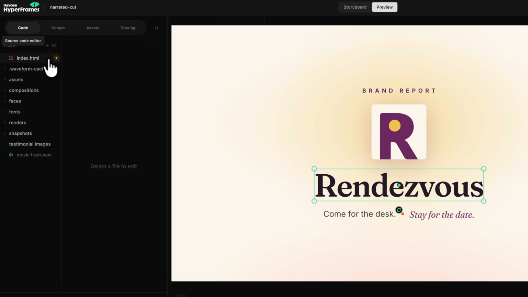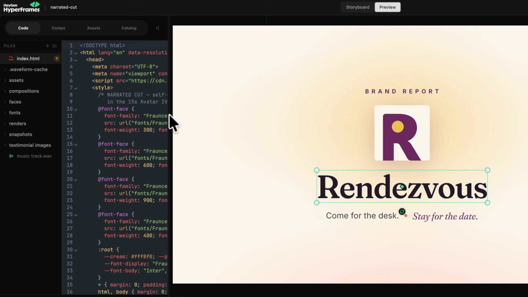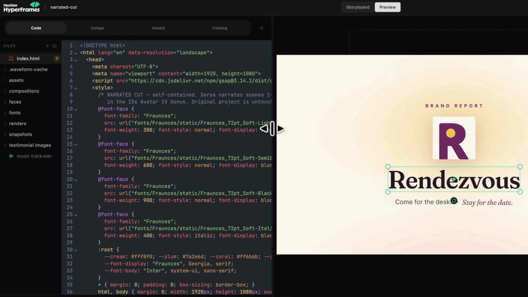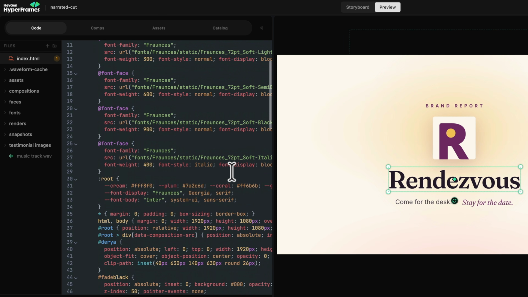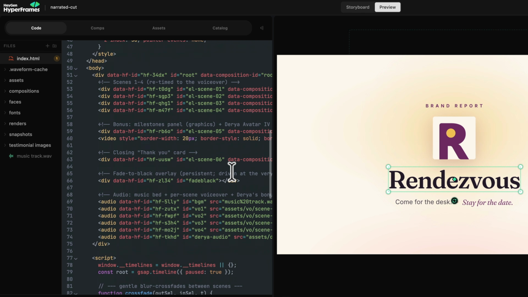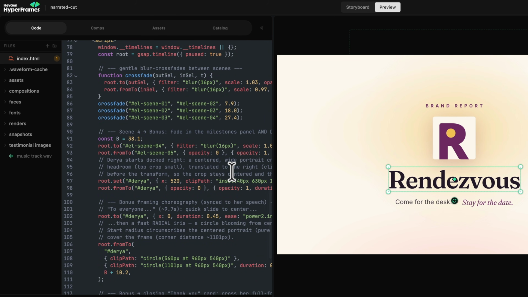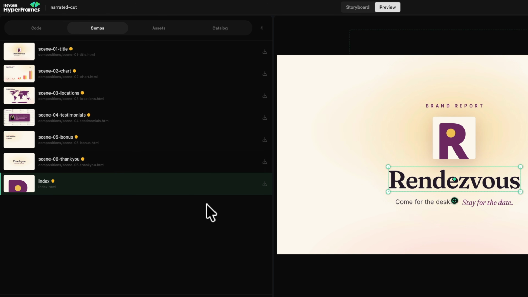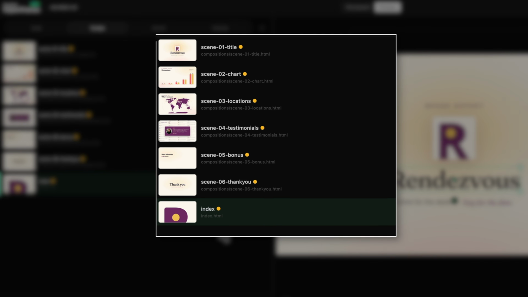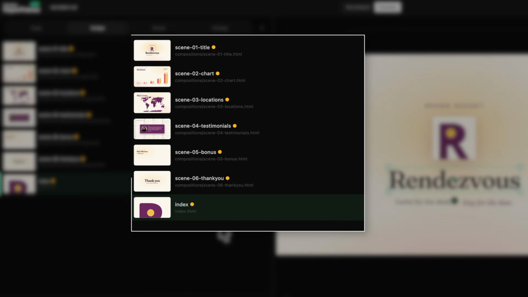Now let's look left. Four tabs live in this sidebar. Code is where your actual HTML and CSS live, along with the markdown files like that storyboard MD we just created. If you're comfortable in there, you can edit directly. Want to adjust something about the video? That usually means editing the index.html file. In the comps, or compositions, tab, this breaks your project into scenes, one thumbnail each, so you can jump straight into the part you want instead of scrubbing around.